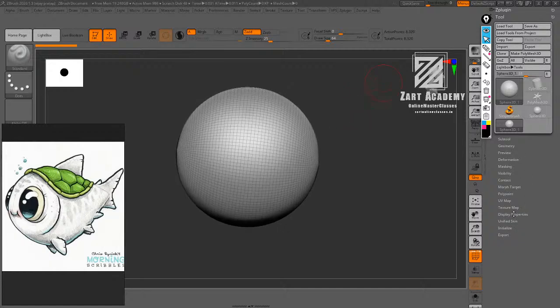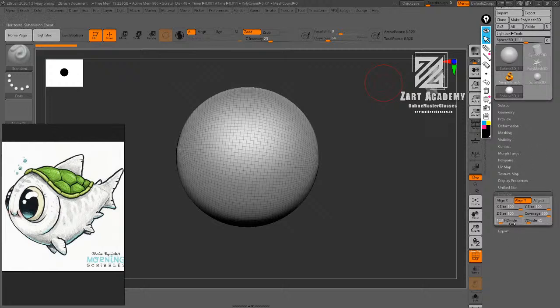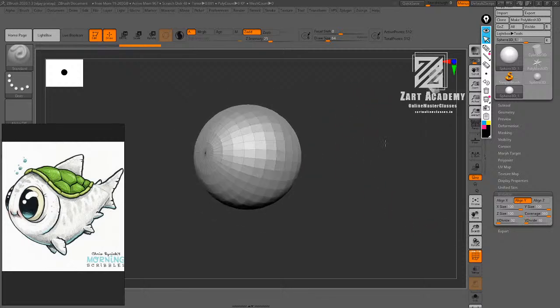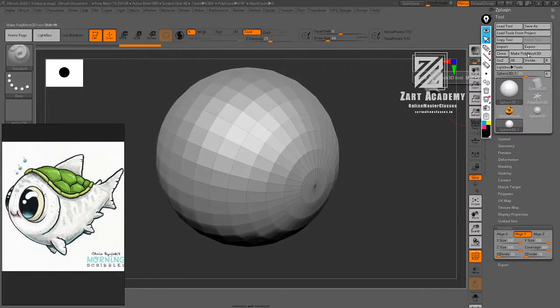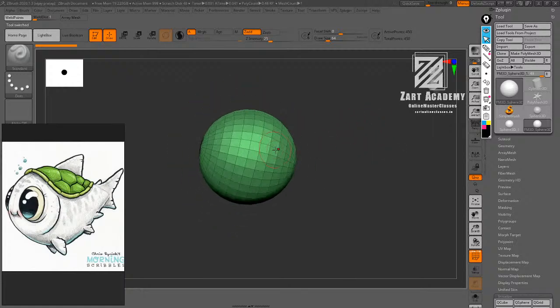One thing you have to make sure is that you don't hit this button, make PolyMesh 3D, in the starting. You have to come here to initialize, and then here you will get two values, S division and V division. These are basically horizontal loops and vertical loops. I want to decrease them. Suppose this, you can type as well, it's simple. And now if you see, we have a nice mesh. Now you can hit make PolyMesh 3D, and done.